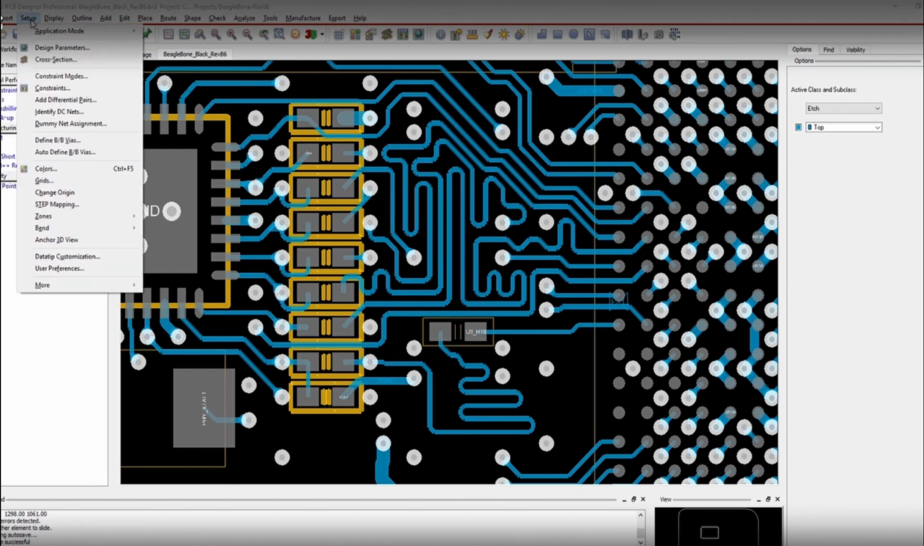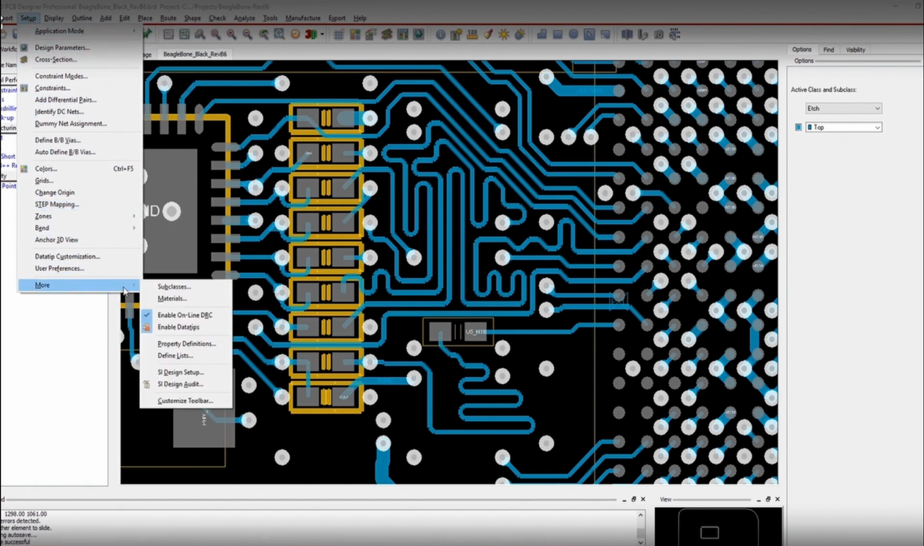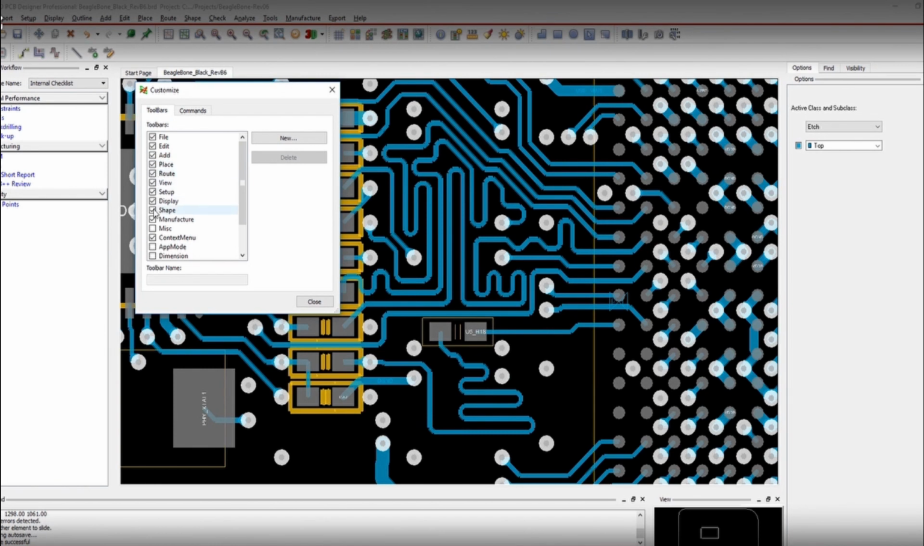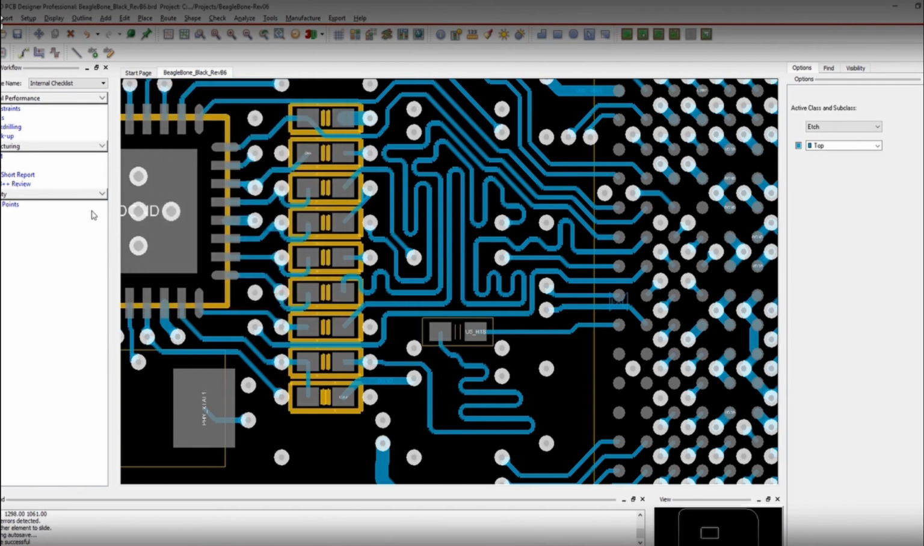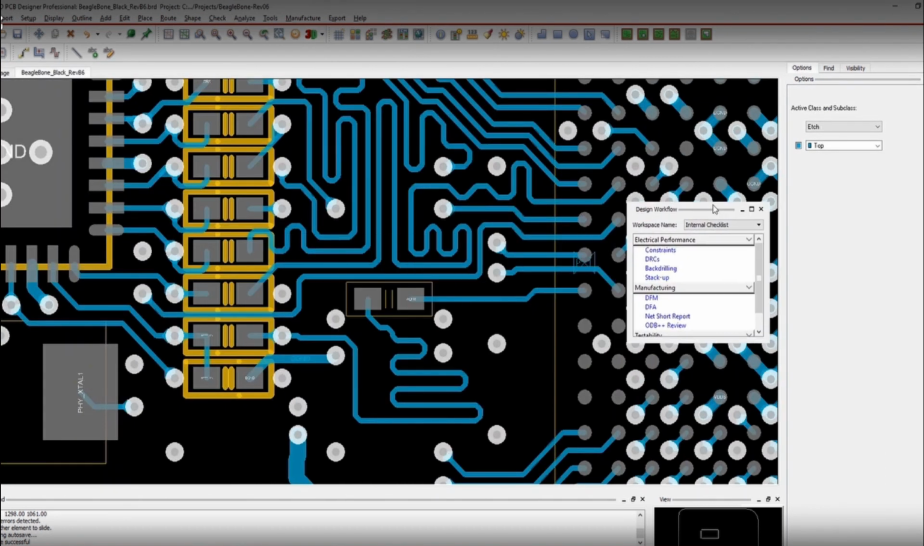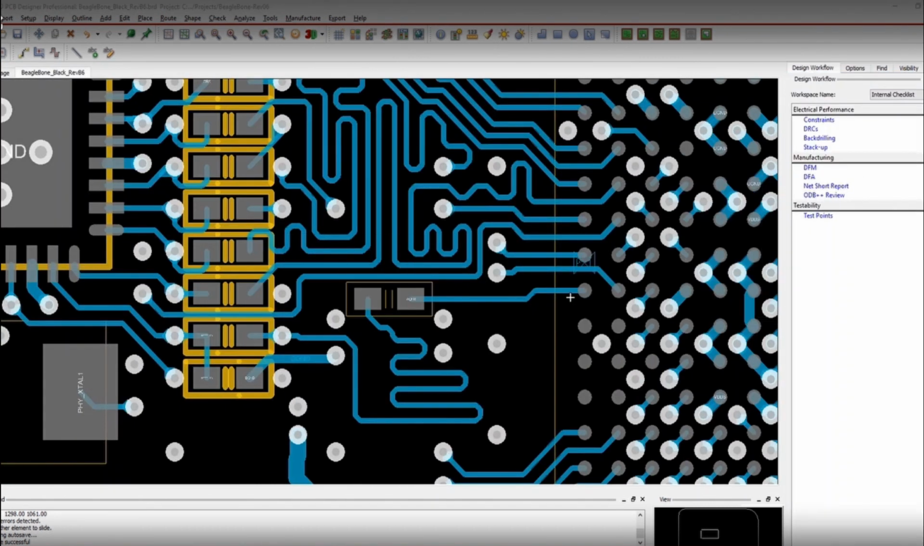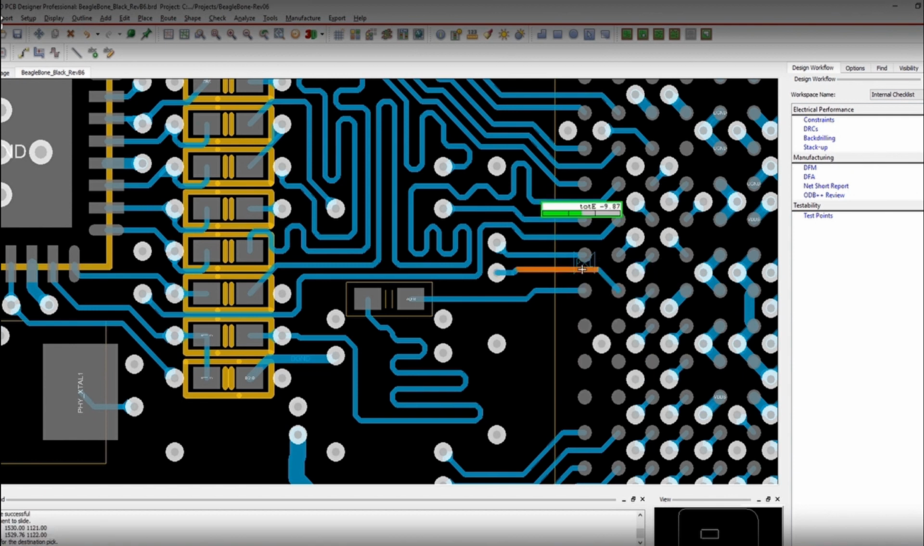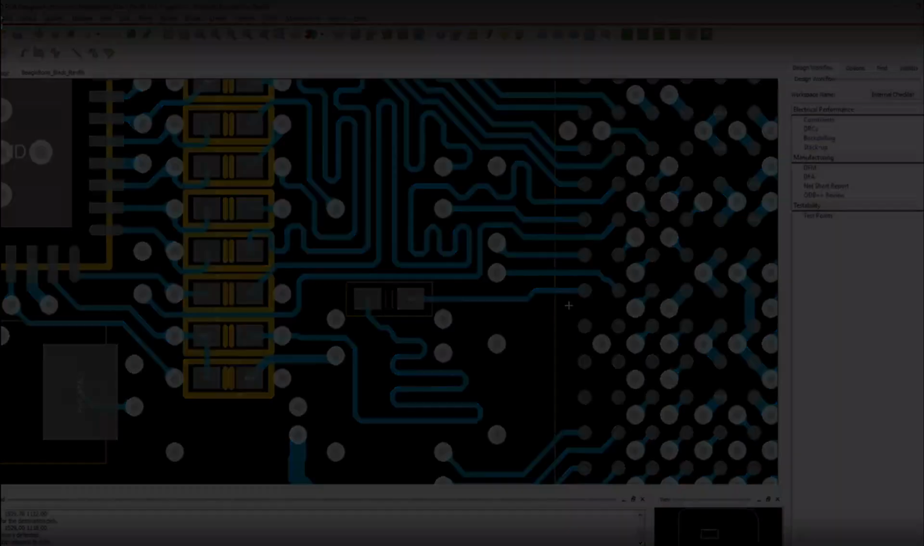You can also customize your toolbars and icons to make the tool fit your unique design needs. Enable and disable icons and rearrange the toolbars to suit your personal preferences. There are even icons on your right mouse button menu that can save you more travel time. OrCAD makes it easy for beginners and experts alike to be at their most productive when designing.